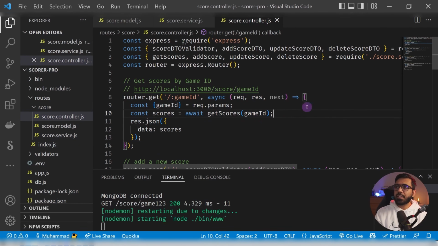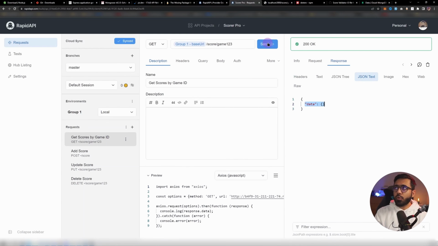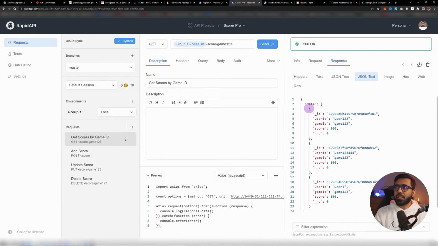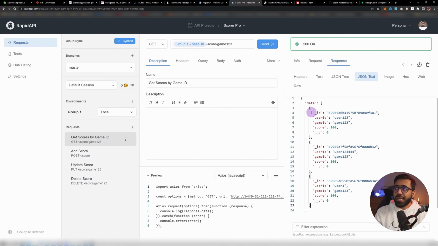Now that we have this, let's try this out again. We're going to go and hit send. And this time you can see that we get all of the data. We get all three records that you can see here with their IDs, with their data accordingly. And this is good. We can add more scores, and every time we do so in the get call, we'll get all of the scores back. This is good. Now let's talk about the update call.